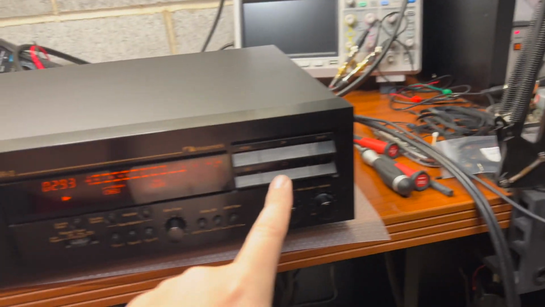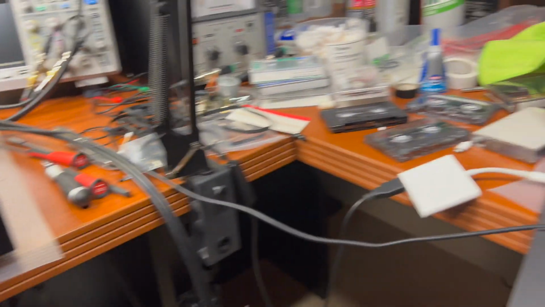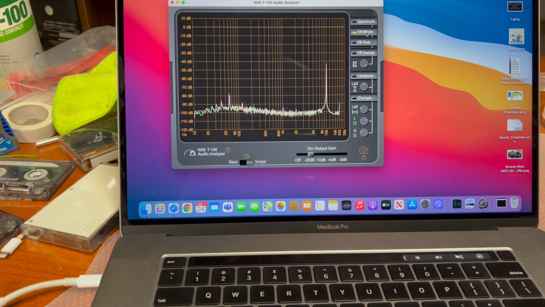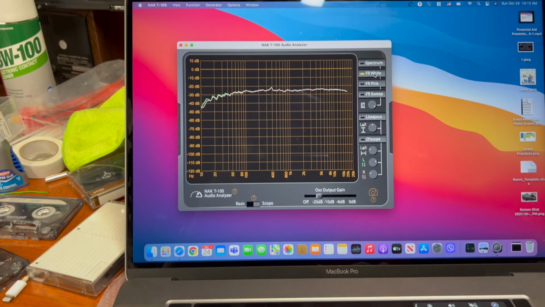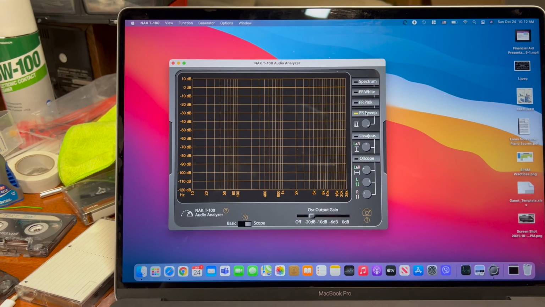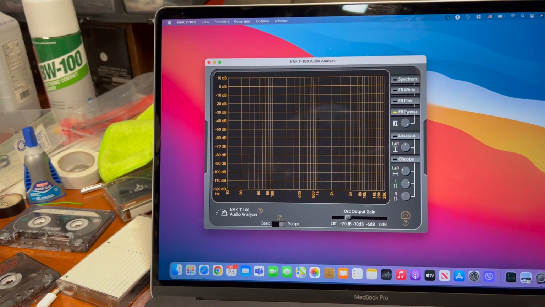Oh, we're not recording, that's a problem. It was just listening to the pre-recorded music. So here is the white noise, come on. Okay, now it looks nice. And here is the frequency sweep for the type 2 tape.